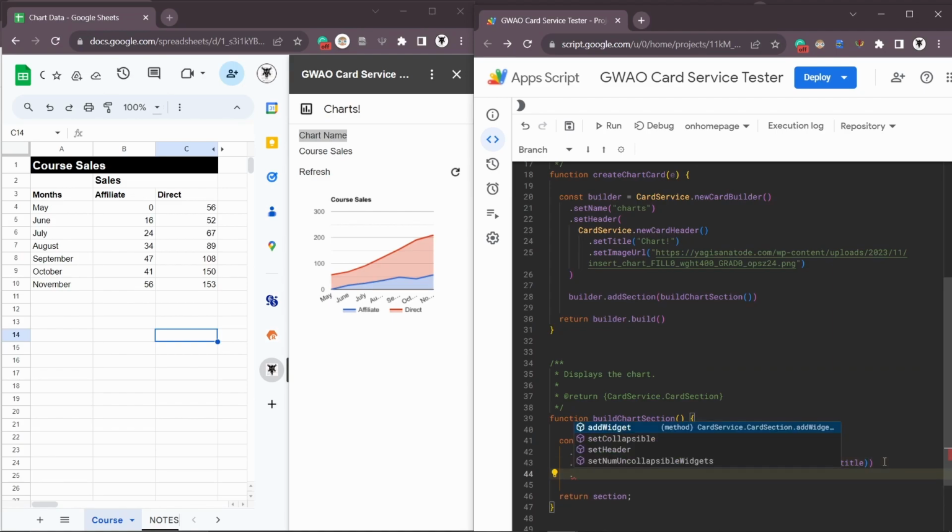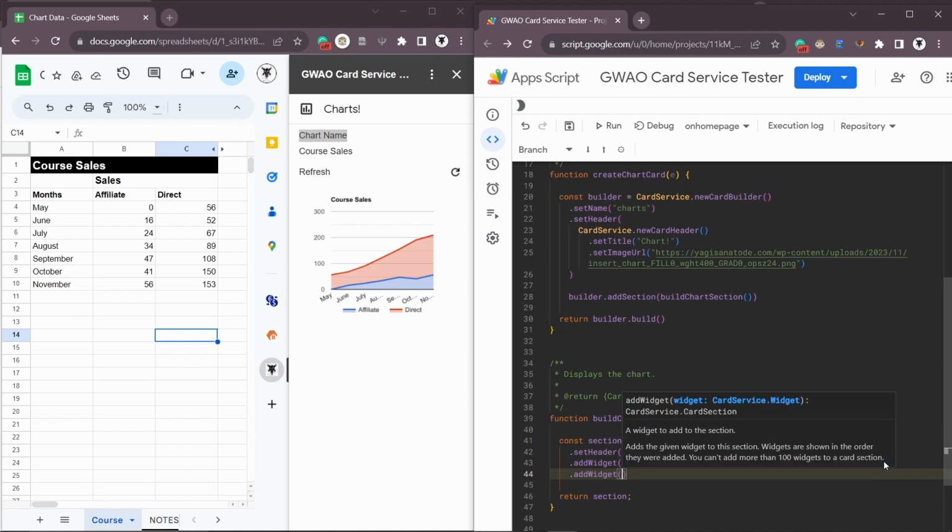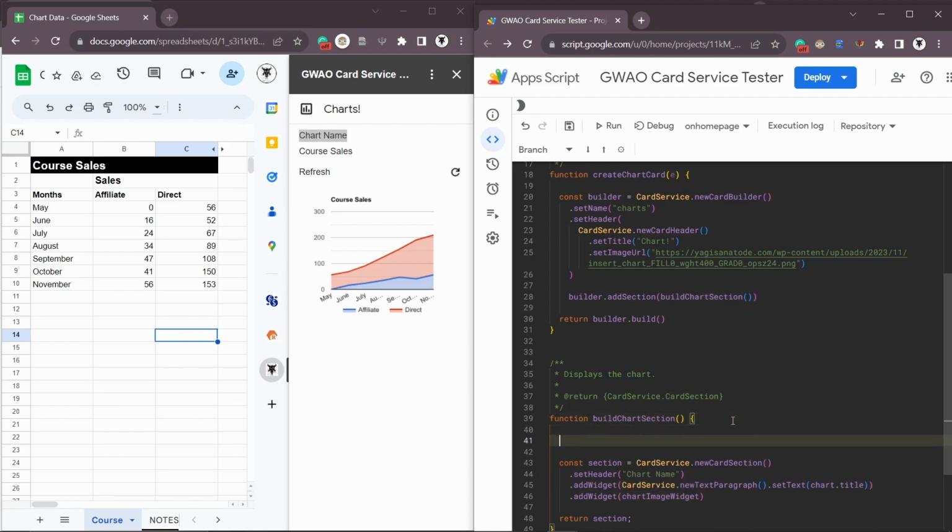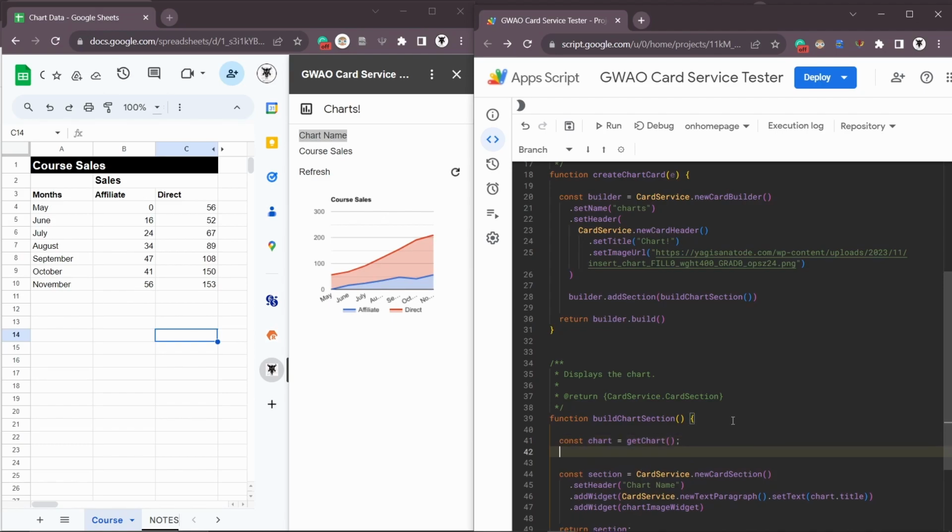Cool. And our last widget is going to be, of course, our chart. So addWidget, and we will call a variable that we will create above. So this is going to be called chartImageWidget. Cool. Let's go ahead and create that variable now. Well, actually, let's do one more thing. Let's create our chart. So const chart, and that's going to call a function called getChart, where we'll retrieve all the data we need to display.